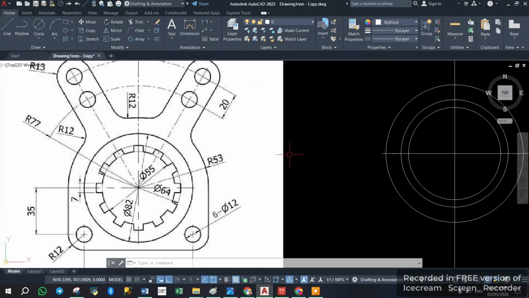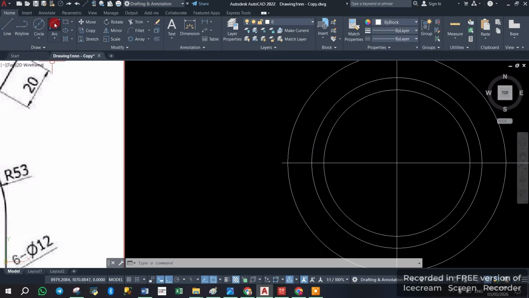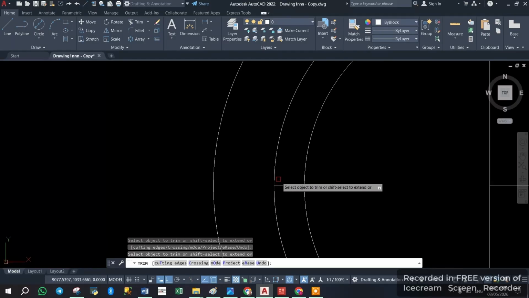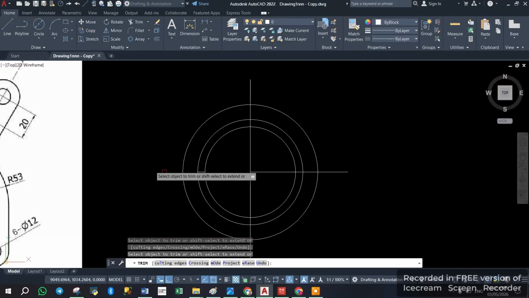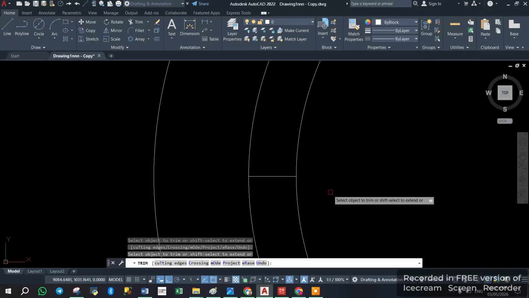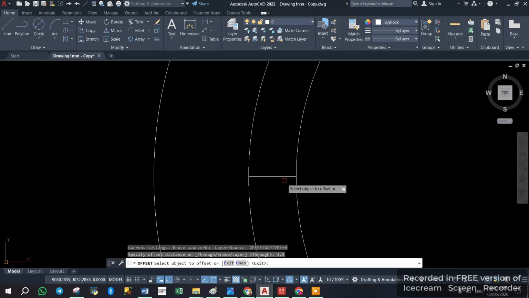So what we're going to do is offset this line. Let us trim this one, and let us offset this line 7 units upward and 7 units downward. I mean it is totally 7, so 3.5 above and 3.5 below. So go to the offset command and give the offset distance of 3.5 units, then offset it 3.5 units like this, and 3.5 like this.